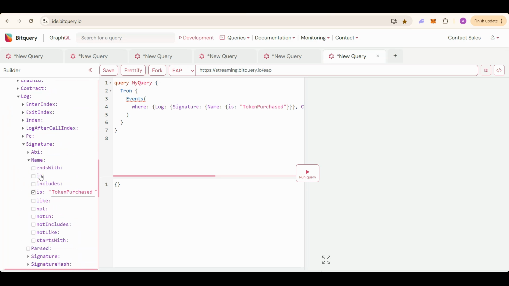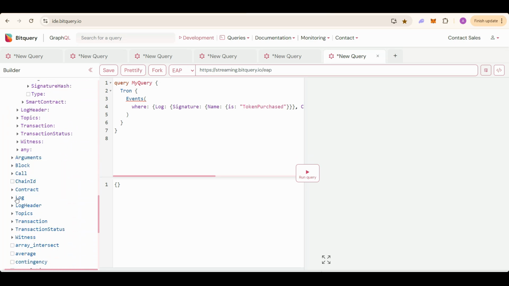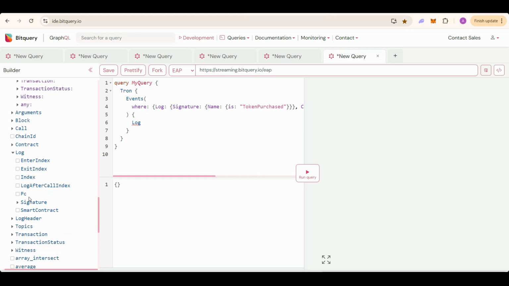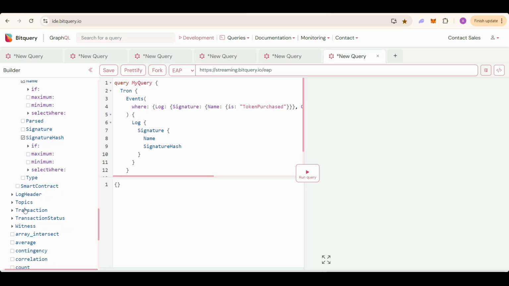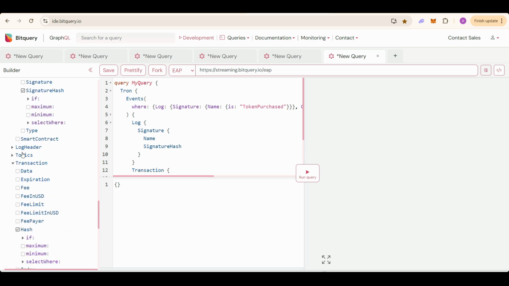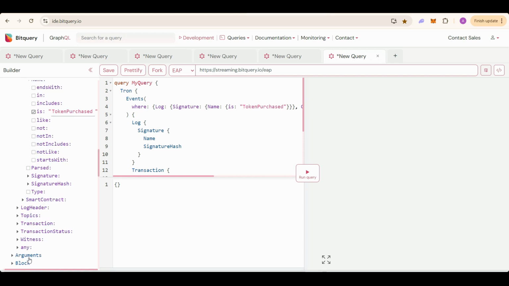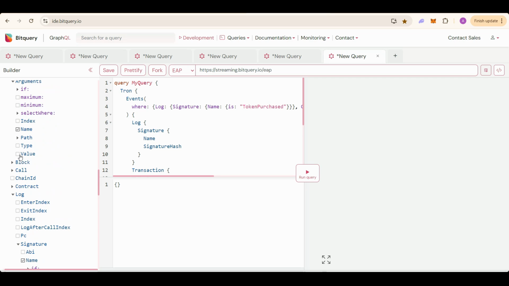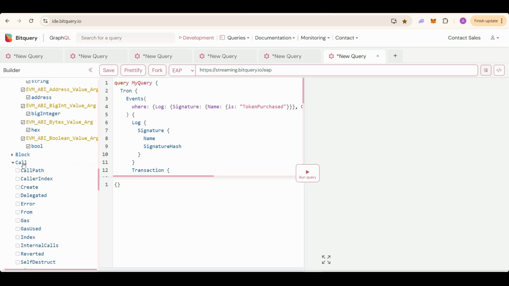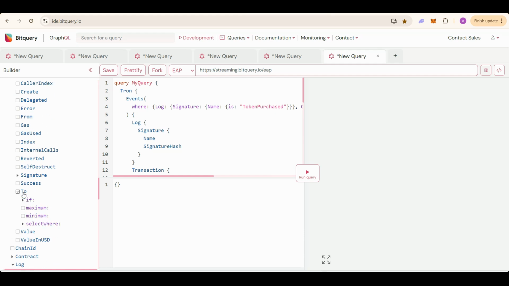Now select the fields you need info about. Select log, under log, select signature, name, and signature hash. Select transaction hash, select the topics hash, and also select the arguments from here. Select name, and also all the values. Also select call, from, and to.